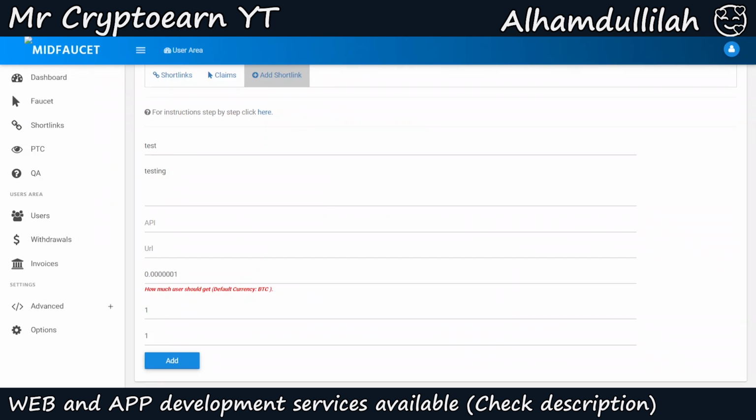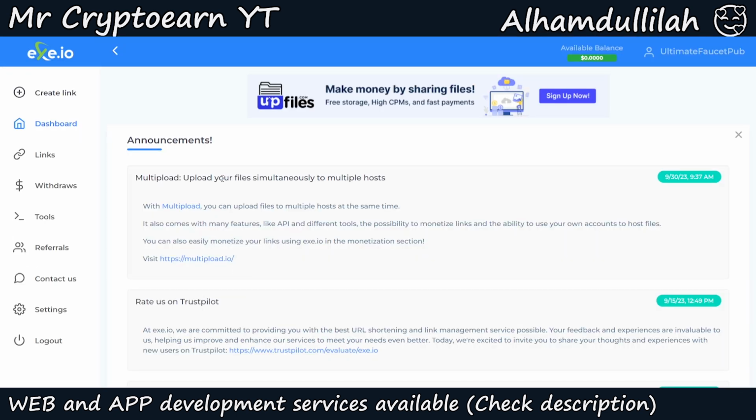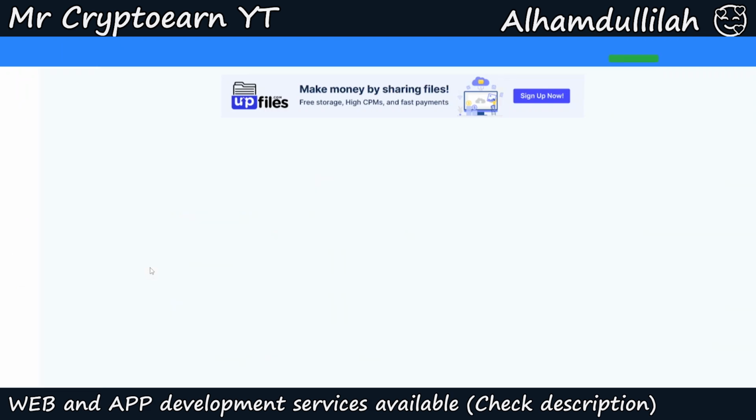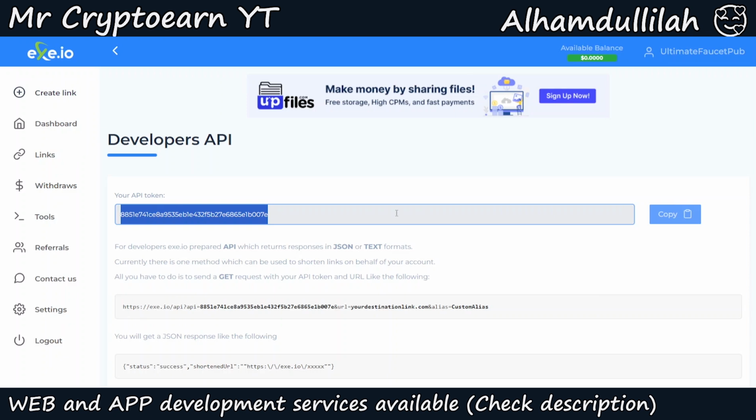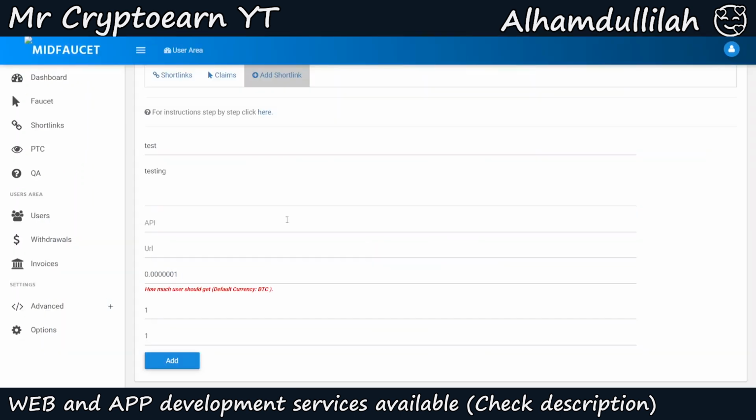Now once you have given all of this information, here is where we give all the information of our short link site. For the short link site, I have chosen exe.io. This is because I already had an account on it. Go to your targeted short link site, the one you want to use, then go to the tools section and click on developers API key. Once there, you're going to see the API token. Copy that, go back to the site, and paste the API over here.